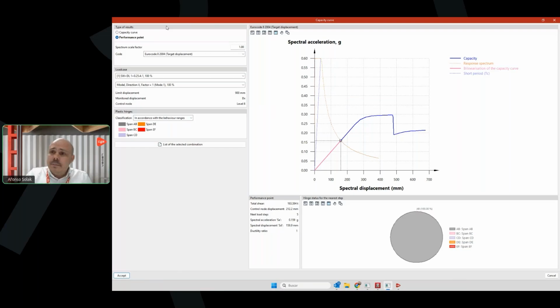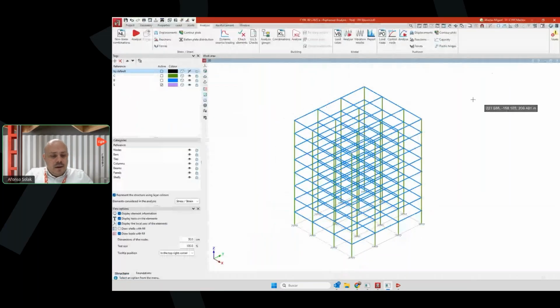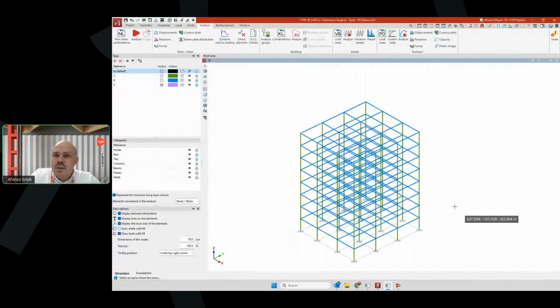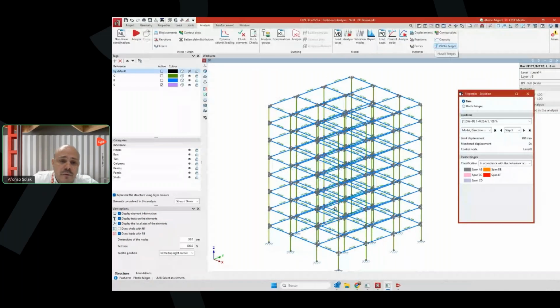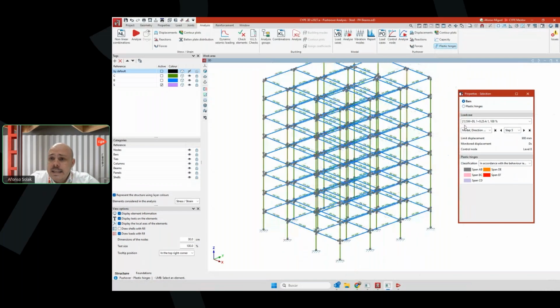Another result that I think is very interesting is the possibility to see this behavior here on the screen. Activating this button, we can see the plastic hinges that we created before. Then you can navigate through the same information that we just saw in the capacity curve with these buttons here. For example, I'll select the safety criteria, where we can see the collapse. Then I'll get one of the options that we saw before, the first one, where some elements were critical.